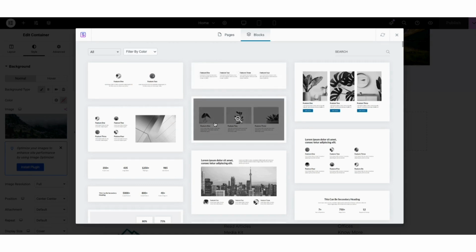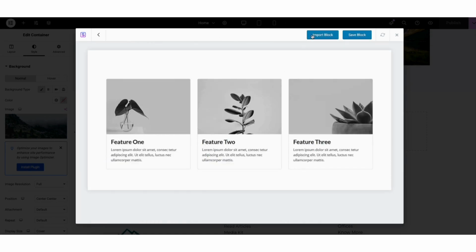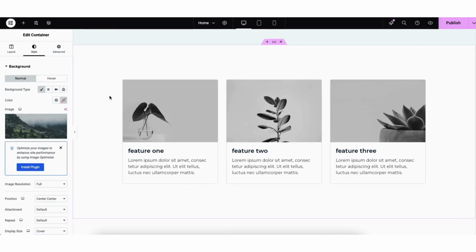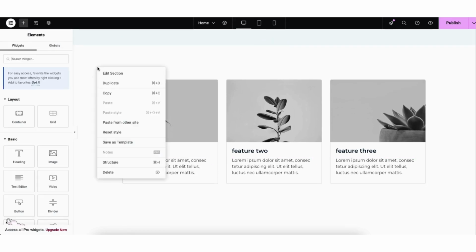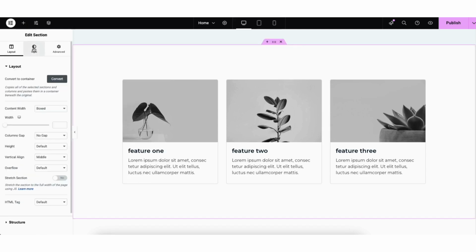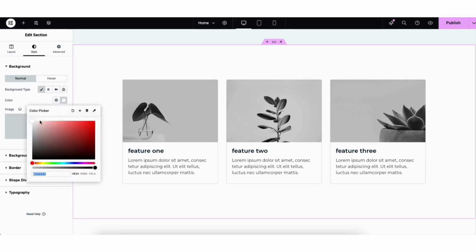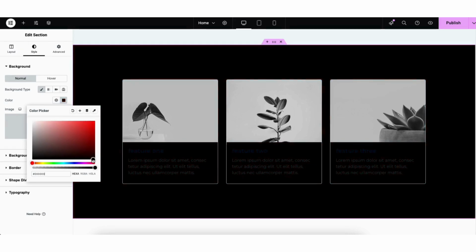I'll click one. Click the Import Block button. It's now been added to the page. To change the background color of a section, just right-click in the top of the section. Click Edit Section. Click Style. Make sure Classic is selected next to Background Type. You'll see Color. Click this and you can change the background color of the section.